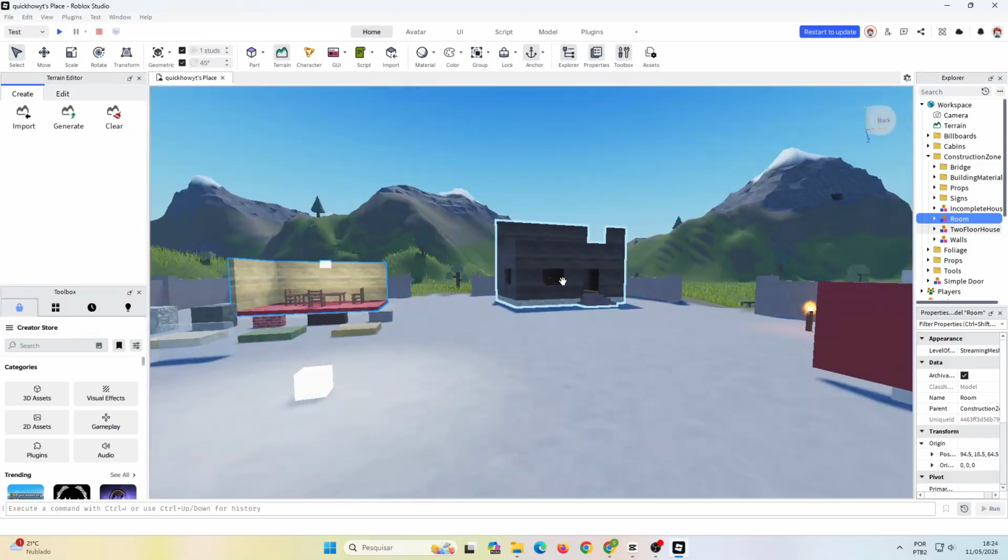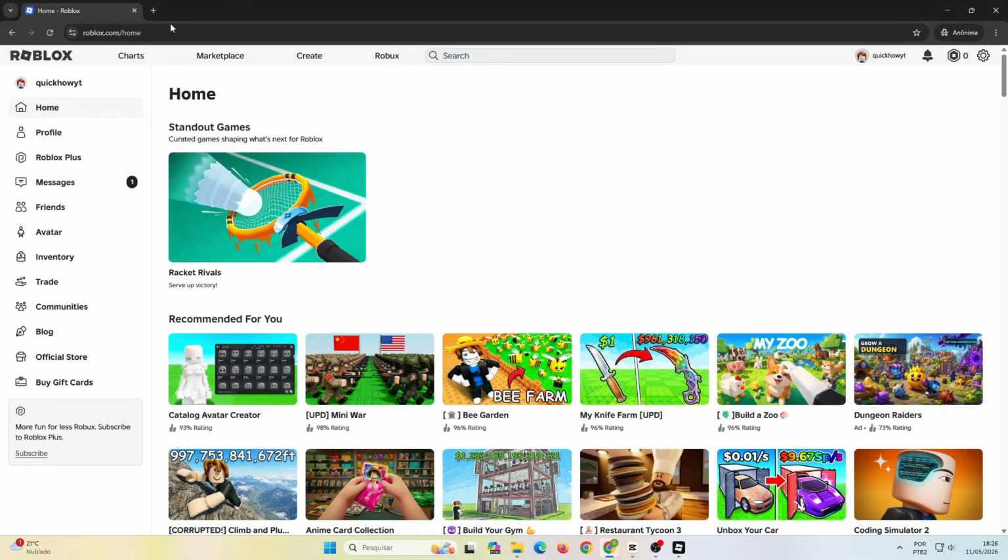Alright, the first thing you need to do is open a new tab on your computer and go to roblox.com. Once you're there, sign in to your Roblox account. After logging in, you should see the main Roblox homepage that you're probably already familiar with. What you need to do now is look at the top menu and click on Create.